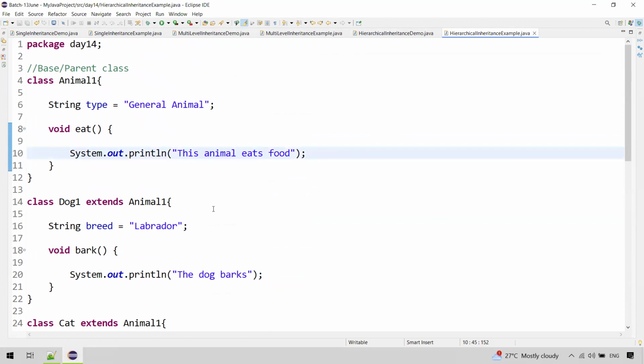And here we can have n number of subclasses. We had only two classes inheriting the parent class, but you can have more than two classes as well. We are just taking two as an example here. All right, so this is clear till now, right? All right, now let's go back.